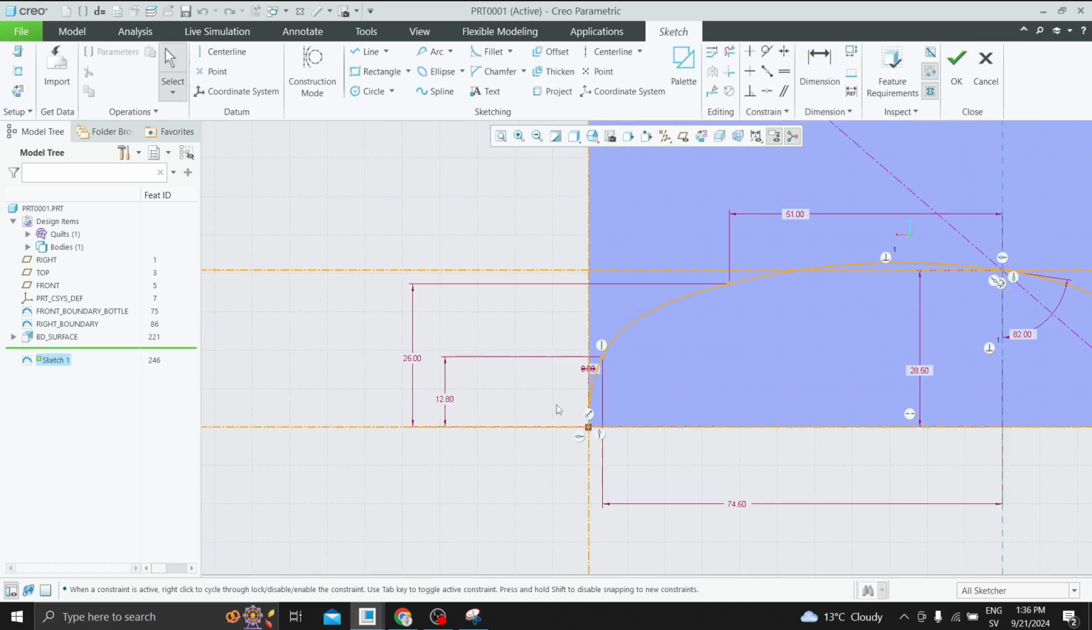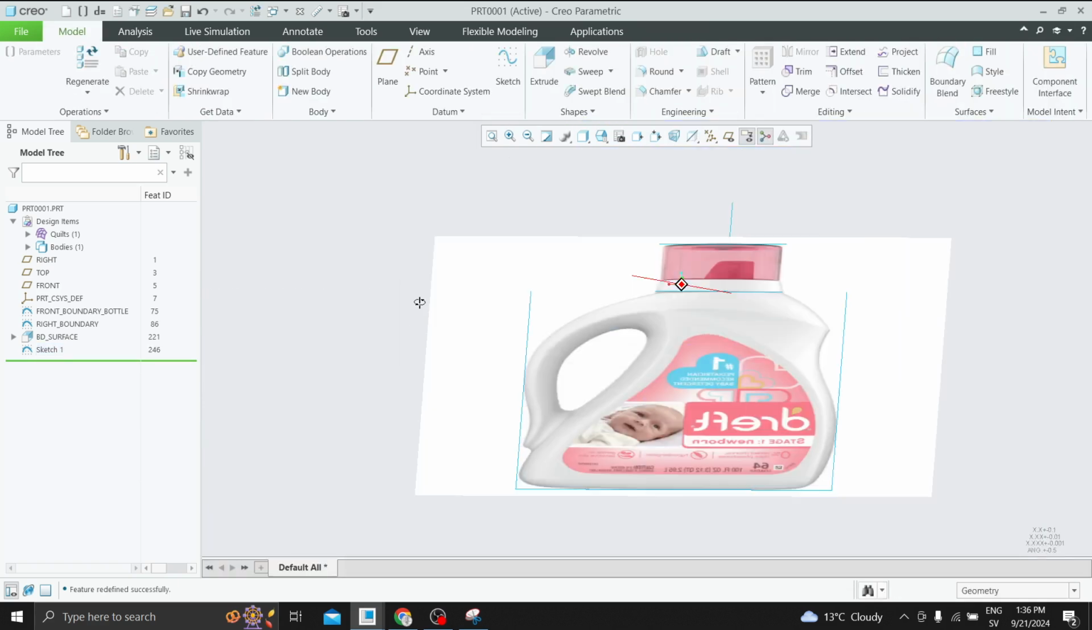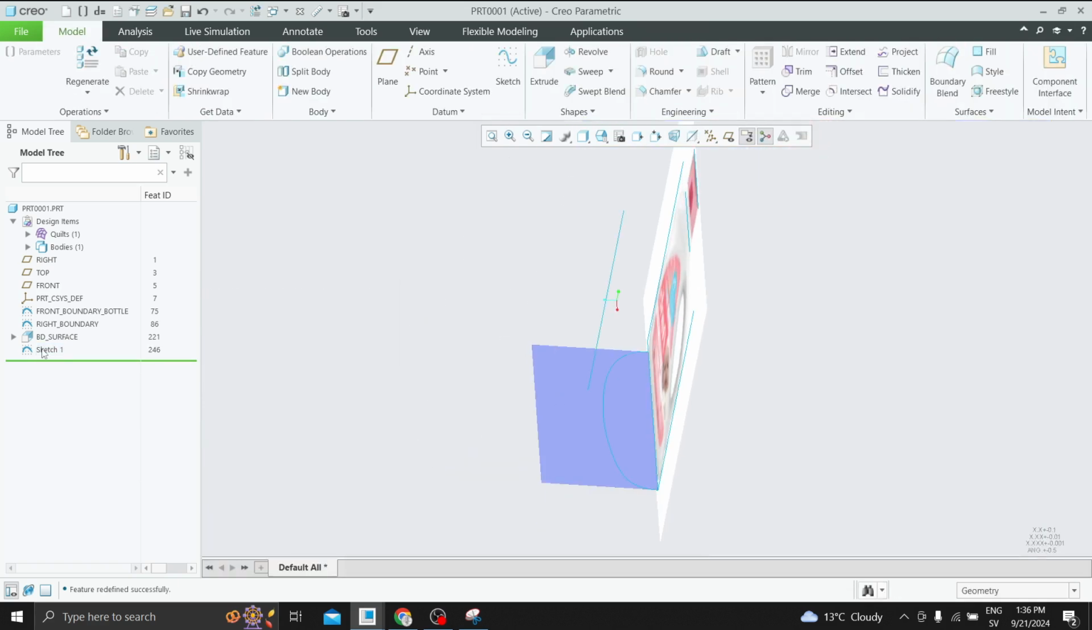Let me double check something here. 74.6, 51. Yeah, that's fine. You can rename your sketch as bottom profile if you want. You can say bottom profile.